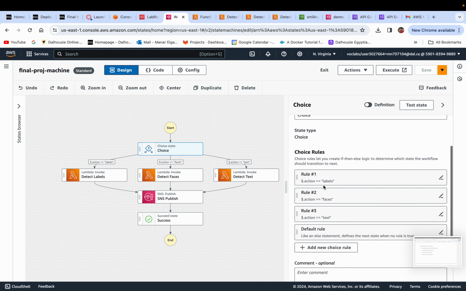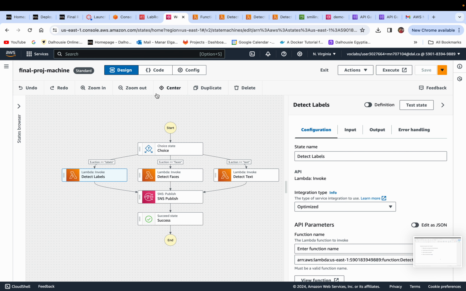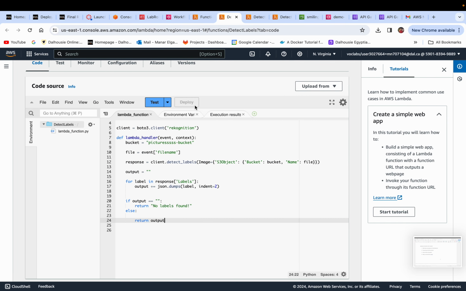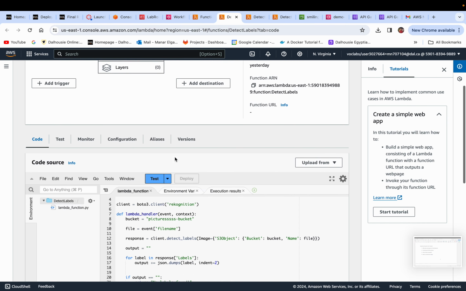The choice could be equal to three things: either labels, faces, or text. Based on this choice, the Step Function will direct it to the corresponding Lambda function. So let's assume that the user clicked on labels. Okay, let's see this Lambda function. So labels, this is the text labels.